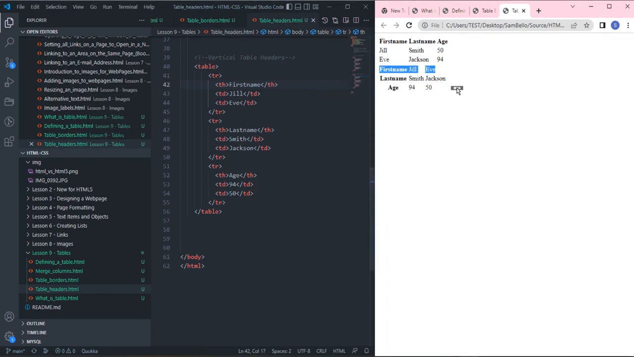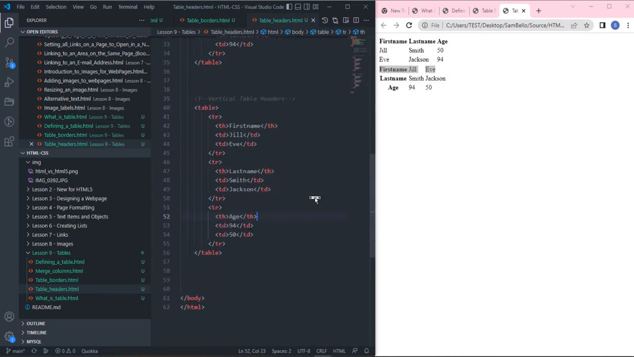For the second row, the same thing goes. This th makes it black. You can see it is more bold. It makes it bold because it is the header of the table. That is why we have th here. So that is that about table header. I hope you enjoy this.